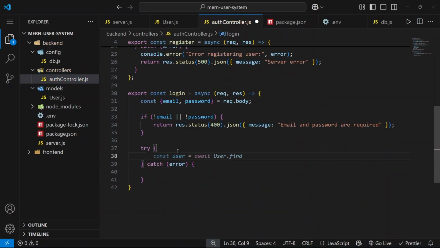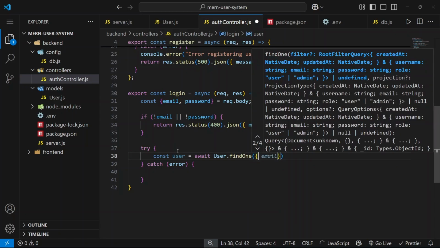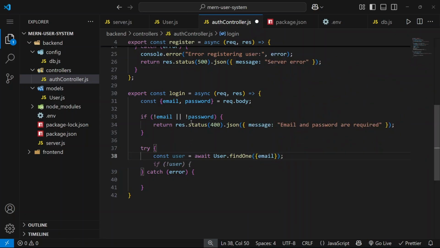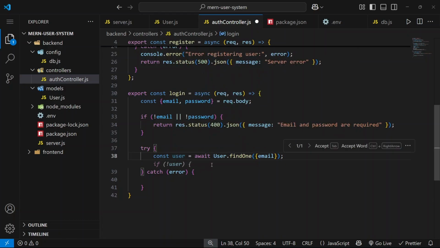Okay, and now we need to try to find a user. So we need to find out if there is a user with this email in our database first. So let's say const user equals await User model dot findOne method, and we want to find him using this email which is provided inside request.body. Then if a user can be found in our database, this variable becomes true. It means that this user exists. But if this variable is false, it means that we cannot find a user in our database.